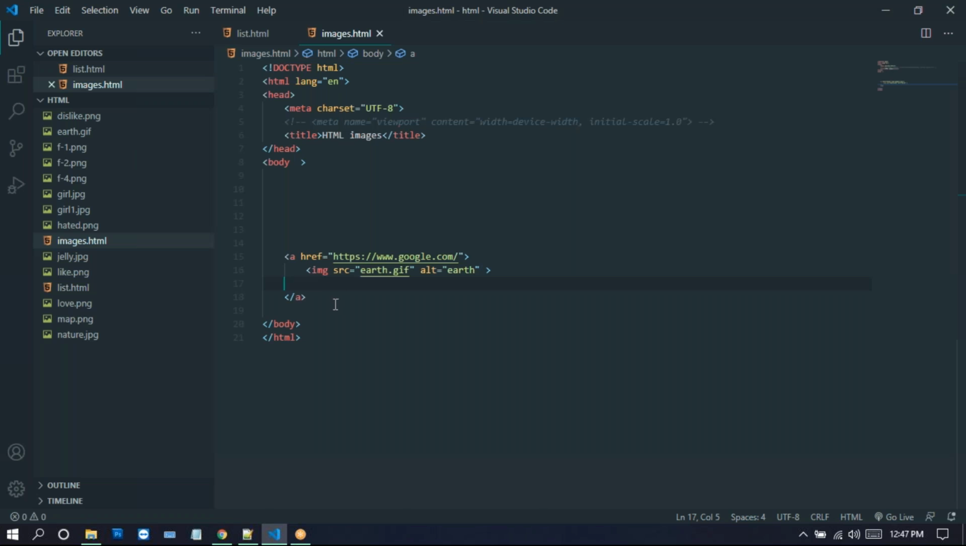We can also take this image tag inside of list items. So here I'm taking the unordered list, and inside of this unordered list, we can take the list items. In the list items, we can provide the image here. We copy this image and paste it here, and then we can change the name. Here I'm changing this to f2.png. I just copy this alias and take it here.